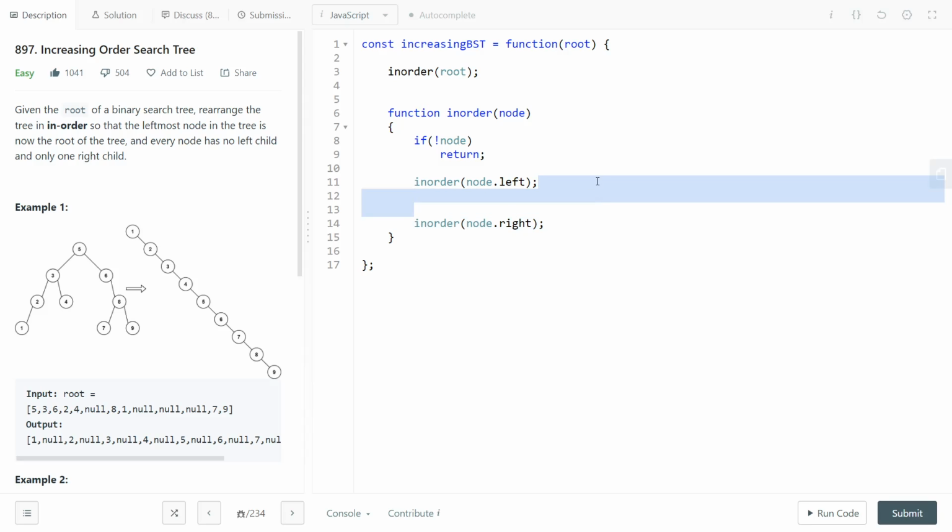And in between these two, that's where you do your business. That's why the function is in order, because you call it on all of the values that are less than yourself, then you call it on yourself in between these two recursive calls, and then you call it on all of the values that are to your right, so all of the values that are greater than your current node's value. And now you just need to implement the thing that the problem wants us to do, which is converting everything to a linked list.